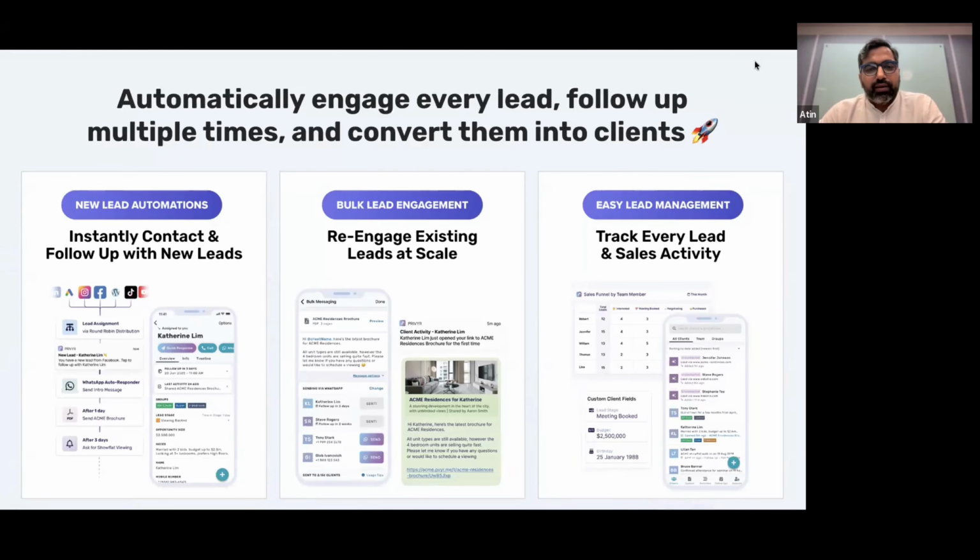And then other than that, if you have an existing lead database, you like to re-engage some old leads, you can do that using re-engagement tools that also support the most important and mostly used WhatsApp features, including WhatsApp campaigns, WhatsApp autoresponder.